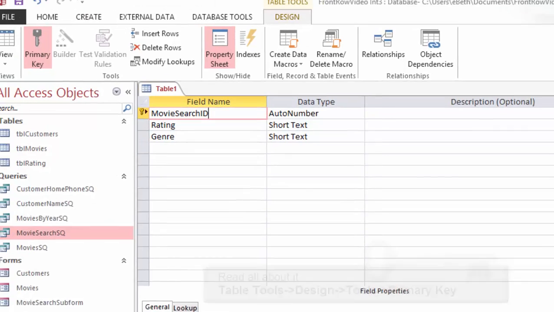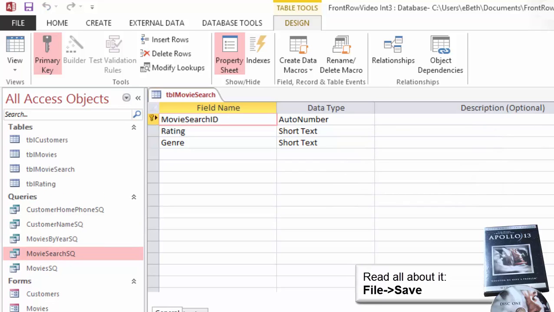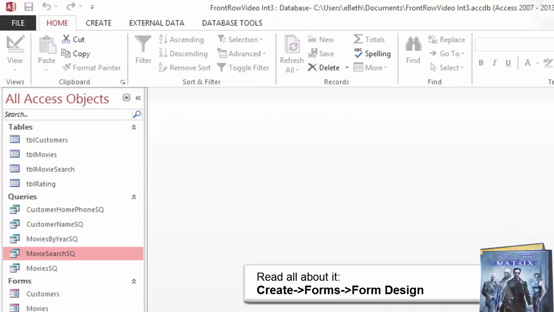Keep going. Save the table. Go to File, Save. When you are prompted, type Table Movie Search. There are no spaces. Click OK. This little table will be the record source for the master form, the top part of the movie search form. The purpose of Table Movie Search is to hold the rating value that the user selects from the combo box. OK, close Table Movie Search.